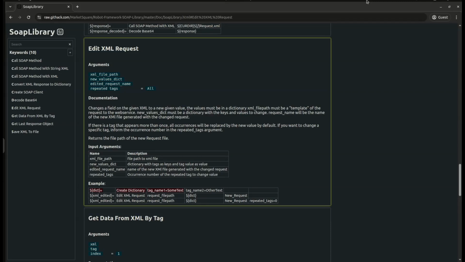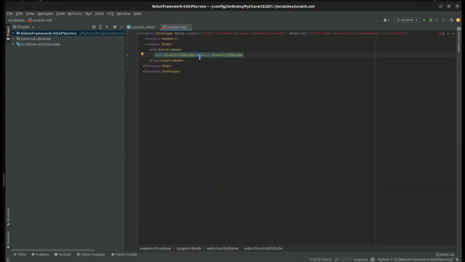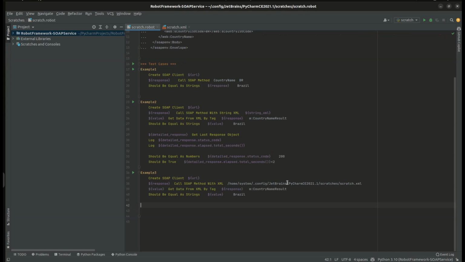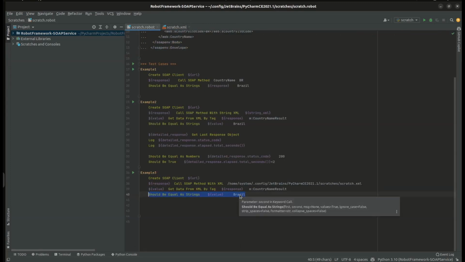Hi all, welcome back. In this session, we will see how to use this edit XML request keyword. In the previous example, we used this specific request XML and then we hit the SOAP API server and we received the response and then we validated the response content. For example, we used the BR code in the request and then we validated the response is coming as Brazil.